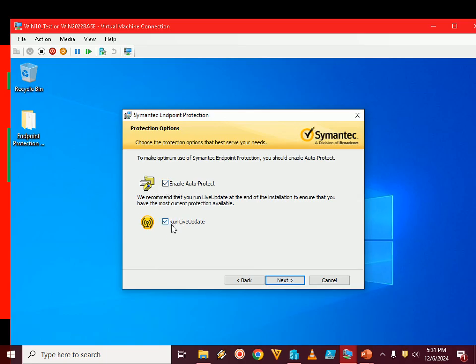Second is by default it is selected run LiveUpdate, but normally I am deselecting it. Why? I will tell you. Because this particular system Windows 10 as of now it is not having an internet access. So if I am selecting this as of now, immediately after the installation it will try to run the LiveUpdate and it will fail. I don't want that to happen, so I am deselecting as of now. Later on, once this installation completes, once I am restarting this system, I will enable the internet access and I can run the LiveUpdate manually for the first time. Okay, so as of now I am deselecting. This is my preferable option.